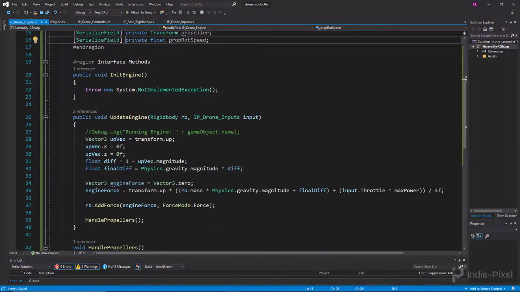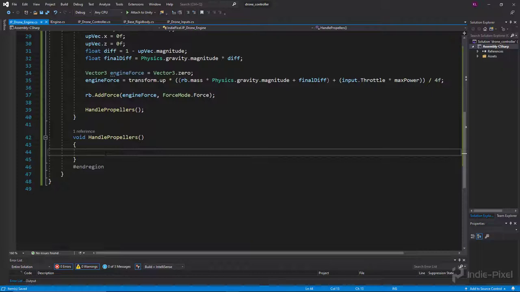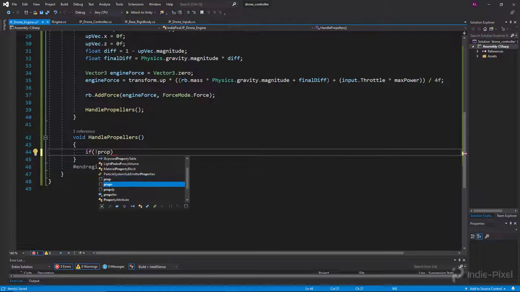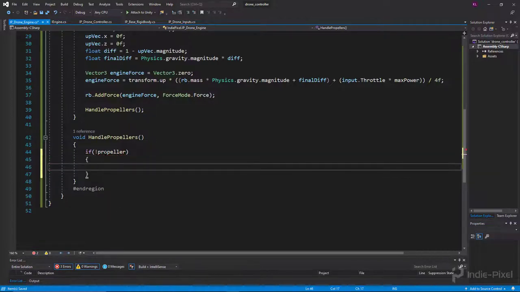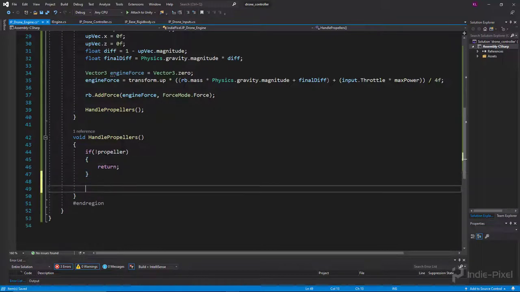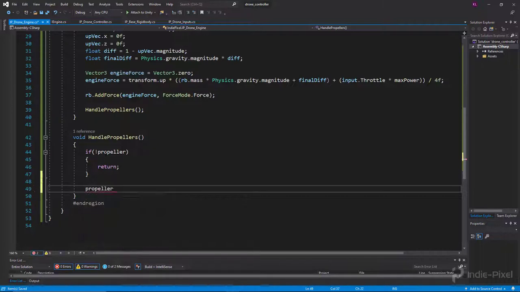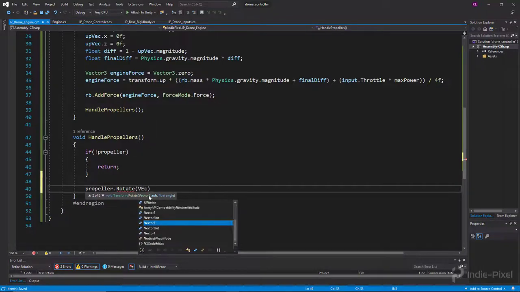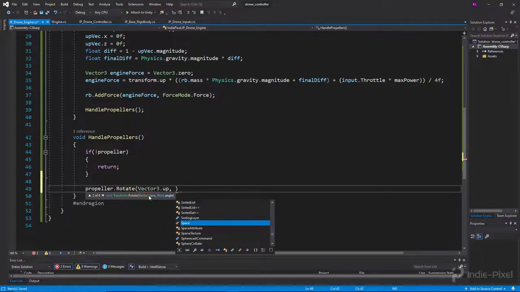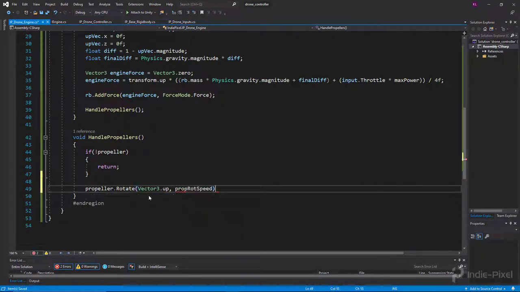All right, so now we've got enough data to go. Let's first say if not propeller, basically. If we don't have anything assigned, then we should just ignore any code below this, so we're not causing any errors. And then if we do have a propeller, we're going to say propeller.Rotate, and inside of this Rotate, there's an awesome override function here that allows us to provide an axis, and that axis is going to be Vector3.up and our rotation speed, and that's just going to be our propRotSpeed. There you go. That's really all you need to do.